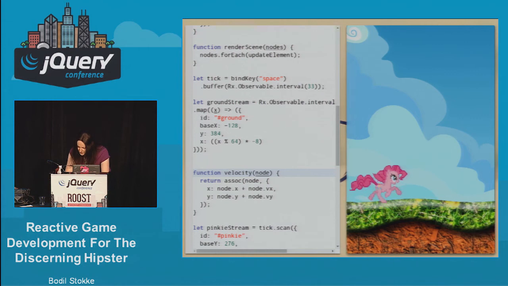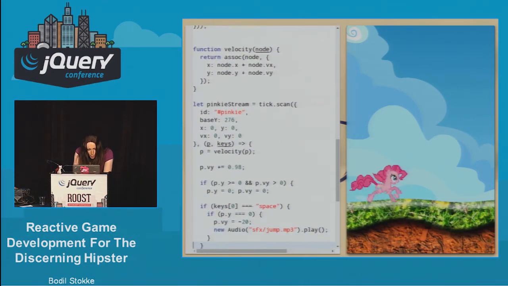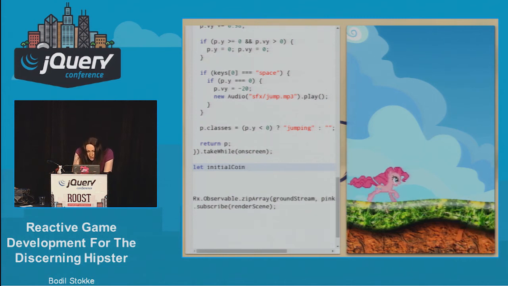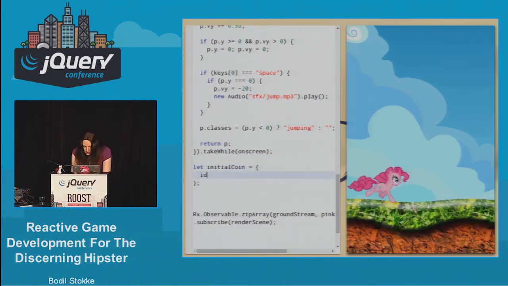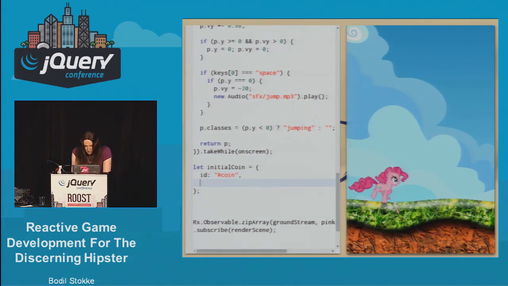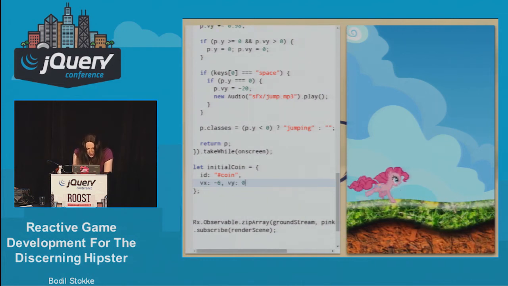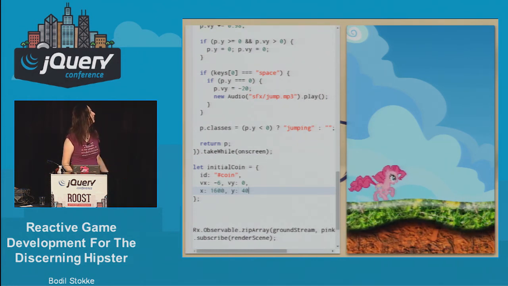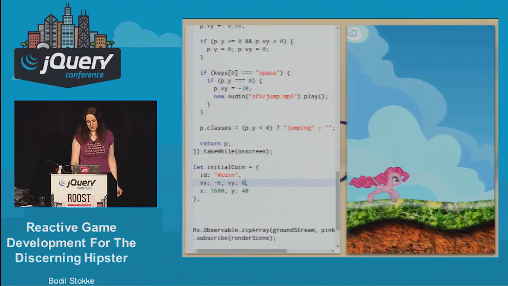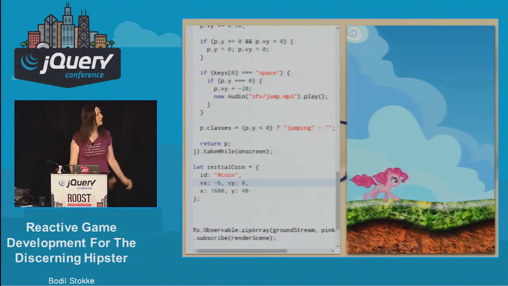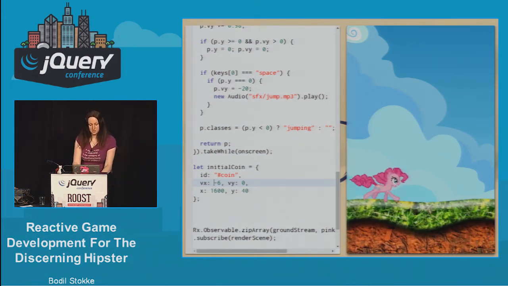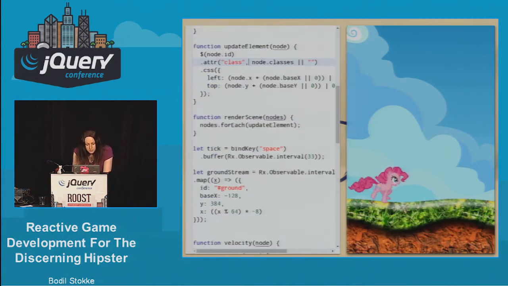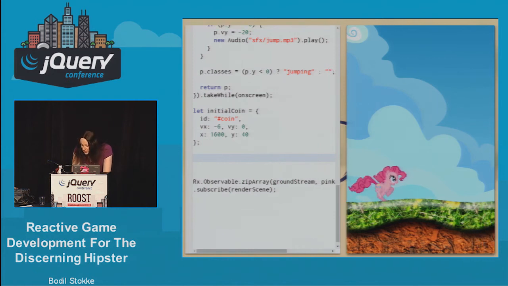Yay, okay. Quickly now. We're gonna add a coin that she's going to catch. So let's initial coin. ID coin, VX minus 6, VY is 0, X is 1600, and Y is 40. So the idea here is that we create a coin node off screen at 1600 pixels, and it moves by 6 pixels per frame in Pinky's direction. And we're going to have to make the node for that. Coin. And then we're not going to see anything until we actually get it moving.